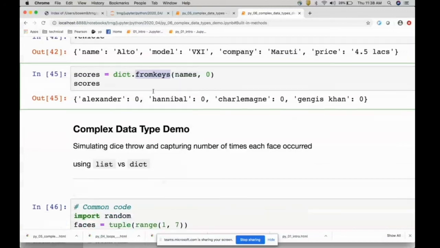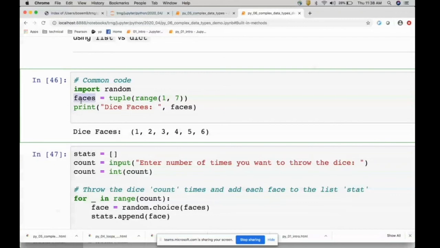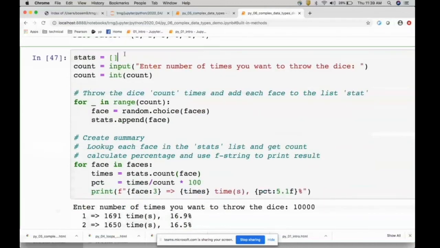The very first thing is some common code. I am creating a variable called faces, which will contain all possible values that can come from a dice, which is 1, 2, 3, 4, 5, and 6. Here is the list implementation. I have initialized a list called stats, and then a count variable that I get from the user, for how many times I want to throw the dice. I convert that into an integer, so I know how many times I need to throw.